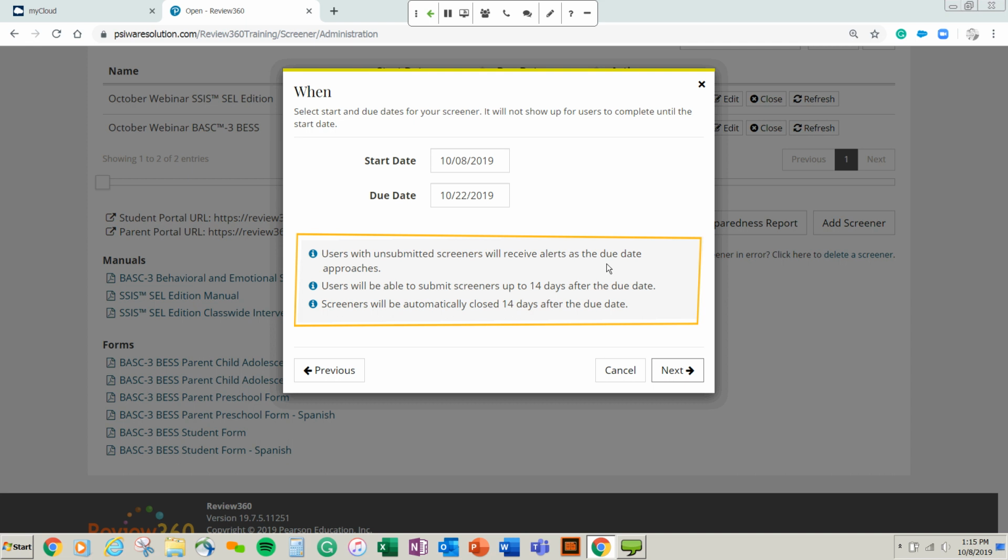So we're just asking teachers and staff to complete that within that 2-week period. It gives them enough time to do that. I'll also show you how we can actually send reminder emails. It's a great feature for the screener. And then that's it.